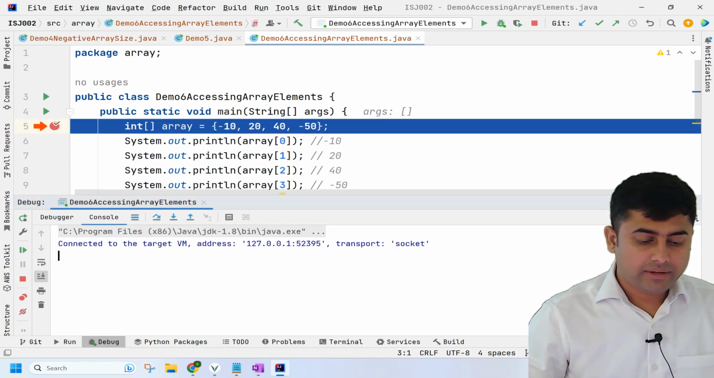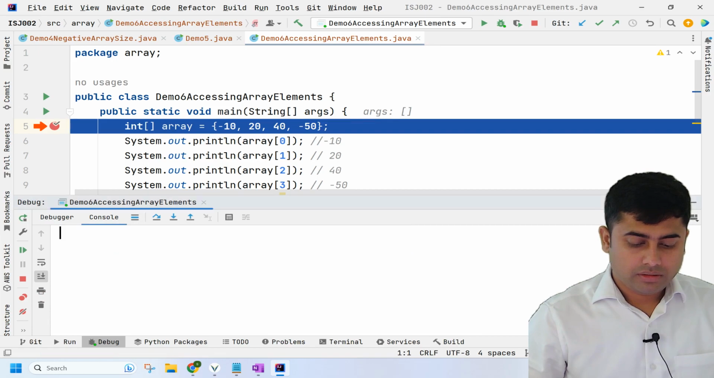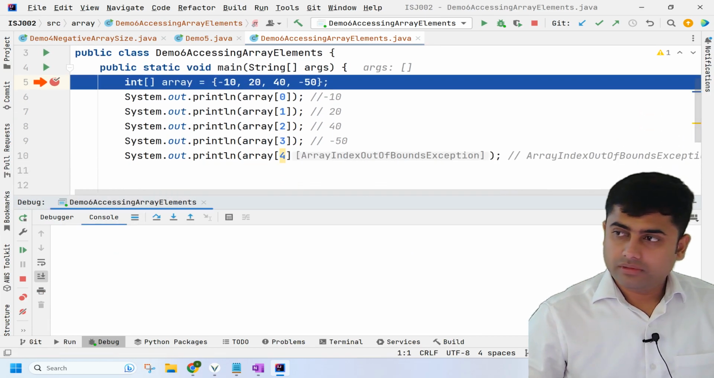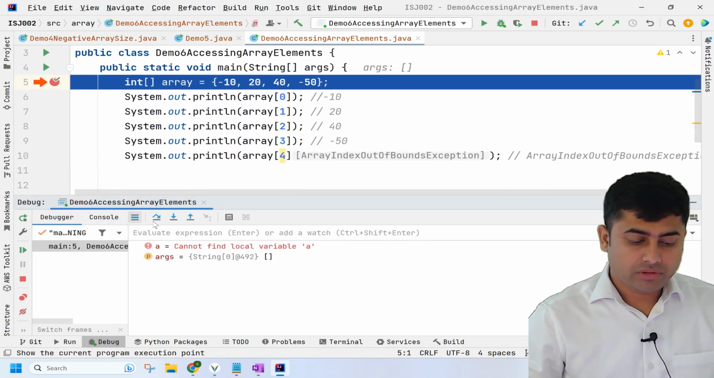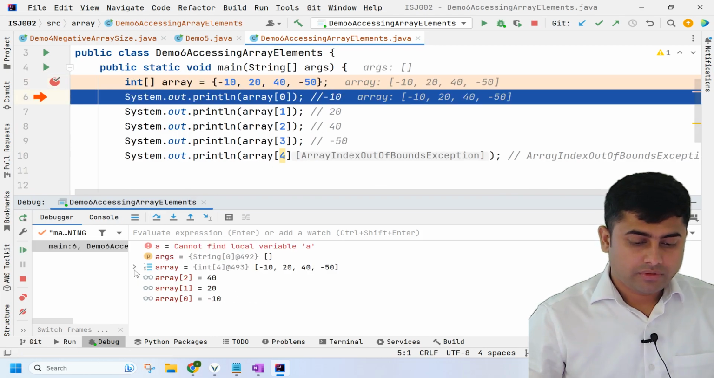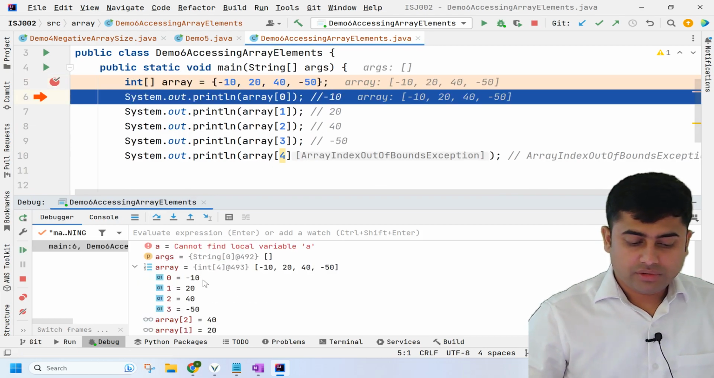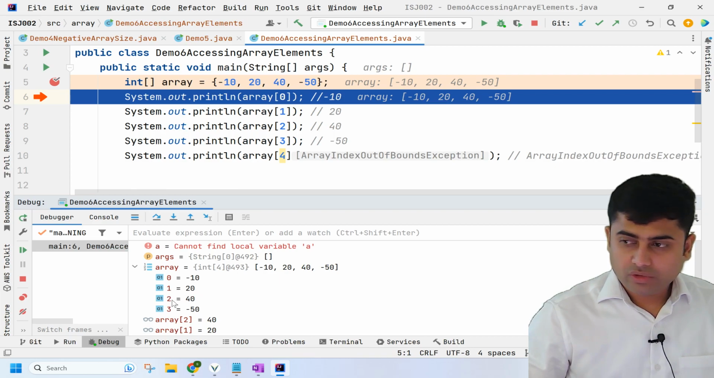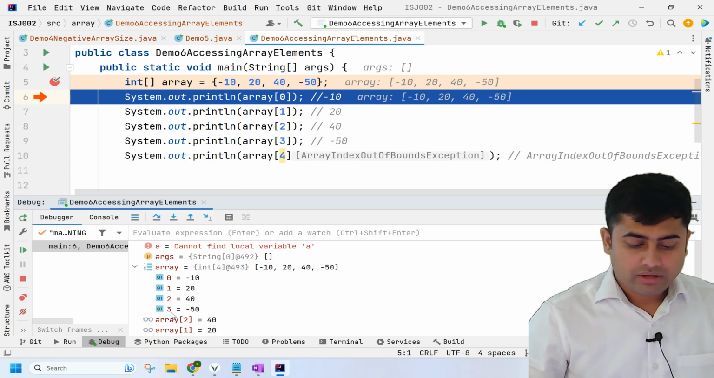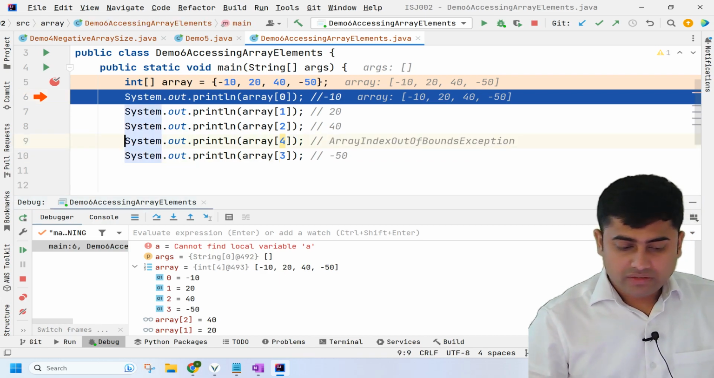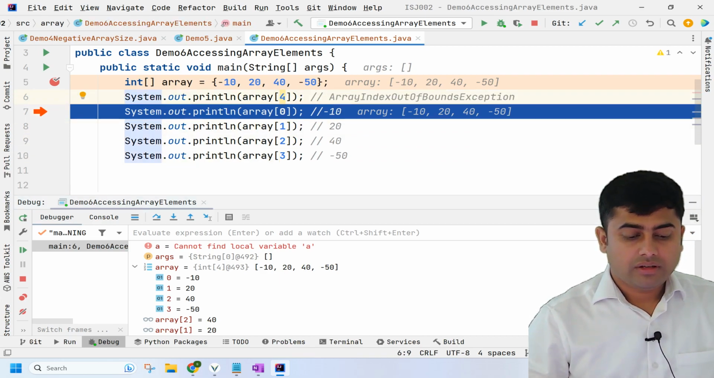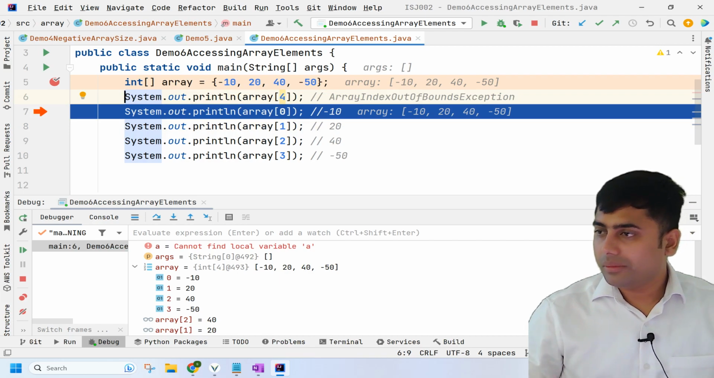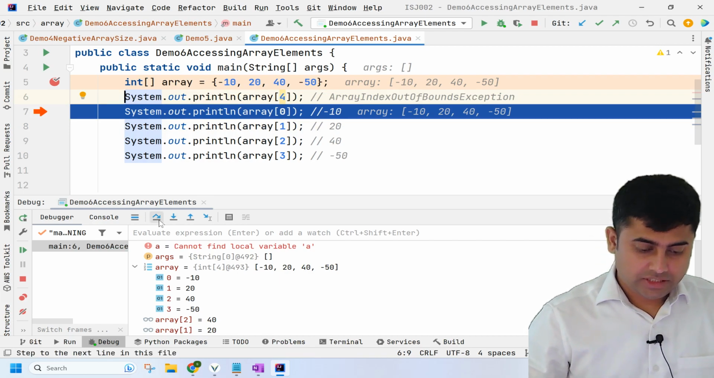3 से पहले कभी भी लिखो आप, you will get exception only. Now if you see here, 0th index we have 10, first index we have 20, second index we have 40, and third index we have minus 50. Now if I take this at the first line itself, what will happen? You will get exception, and that is end of your program.